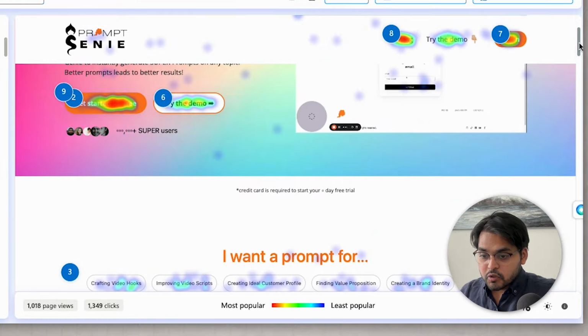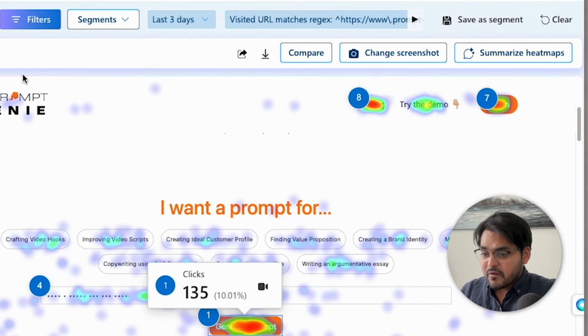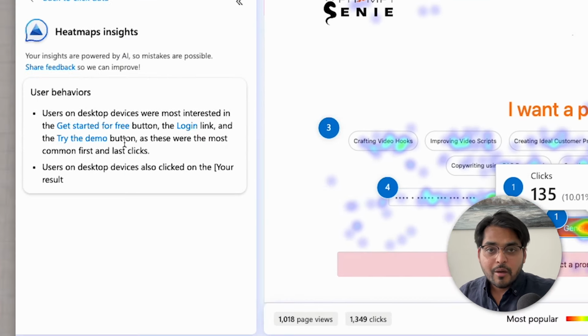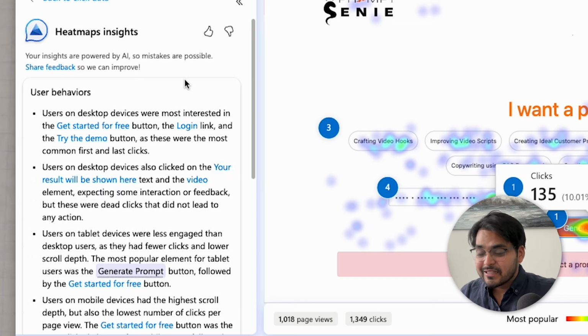And then if you go to summarize heat maps, because you might be new or you don't want to spend too much time looking at the data, if you just click on summarize heat maps, now AI is actually going to summarize the results from the heat map and tell you what's working well on the website and what's not working well on the website. That way you can leverage those insights and make changes as desired. So yeah, this is how Clarity works.